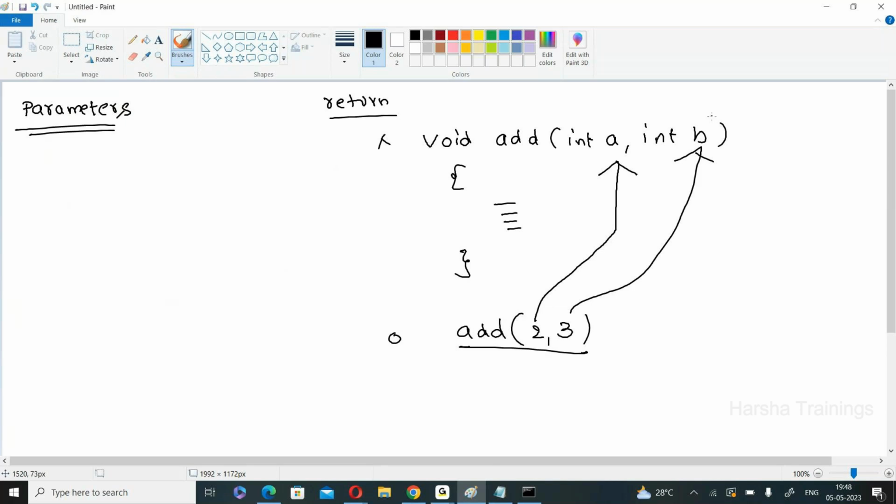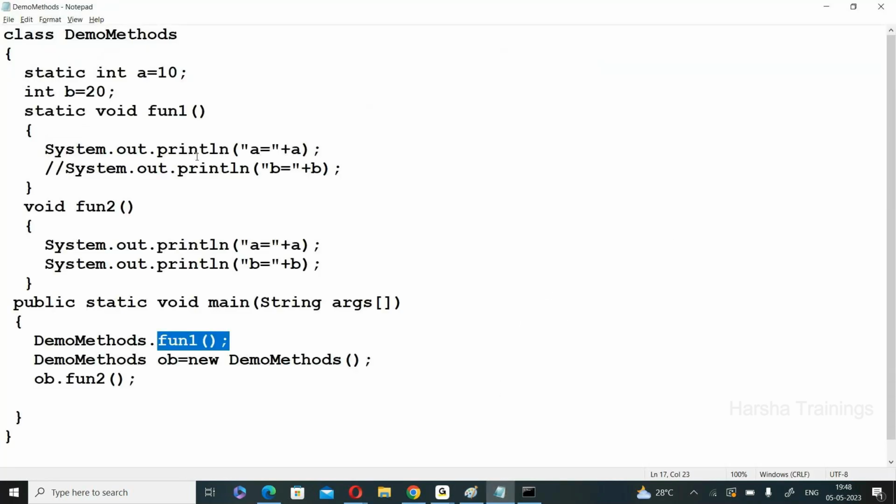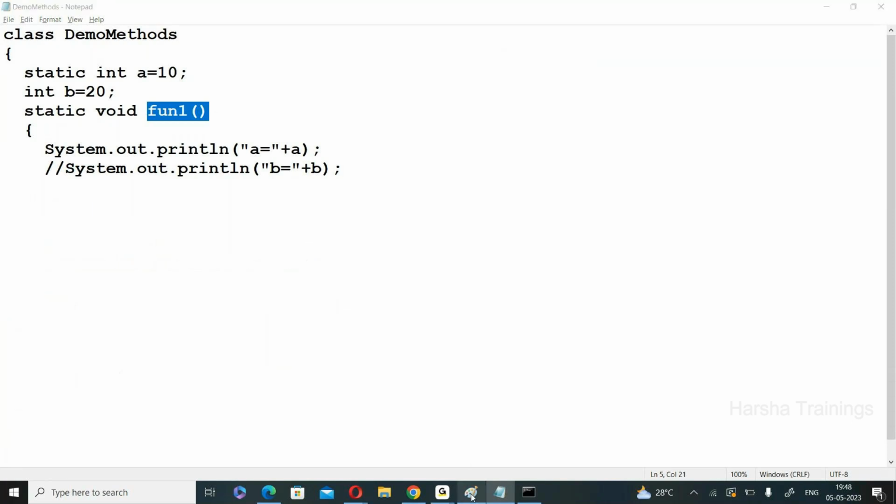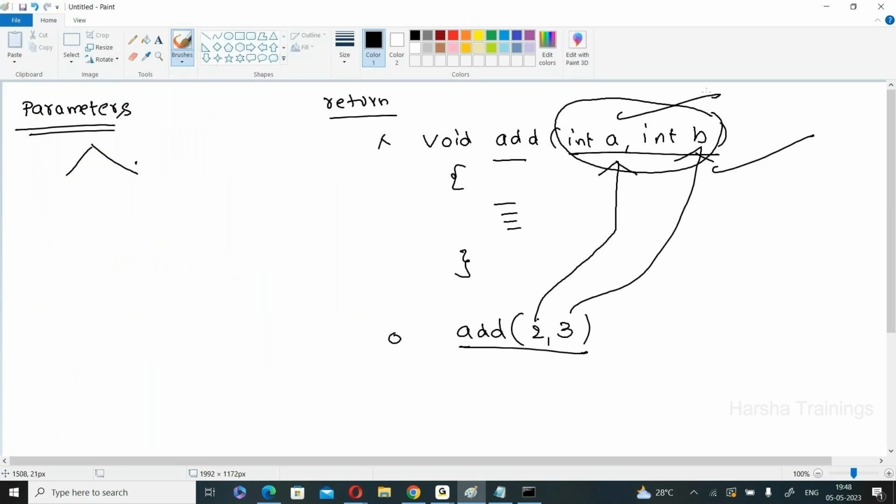Now, what are parameters? Parameters are simply the variables which take values whenever we are calling the method. Based on the parameters, methods are divided into two types. One is a method with parameters. The second is a method without parameters. This is an example: we are creating the method fun1 without any parameter. And this is an example of method add with parameters. In the simple sense, the parameters are input to the method. By using these parameters, we are performing the operation.